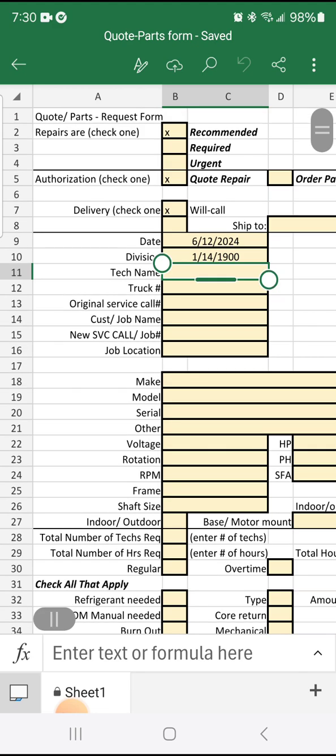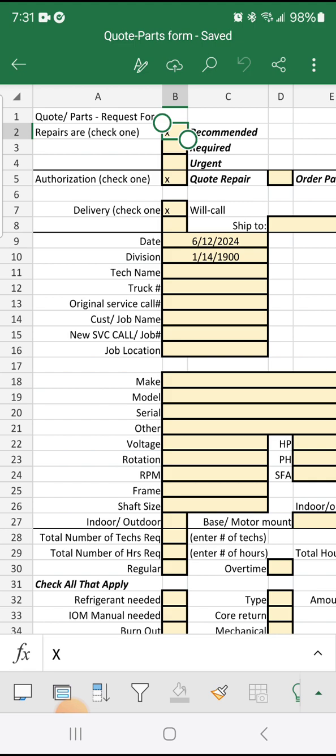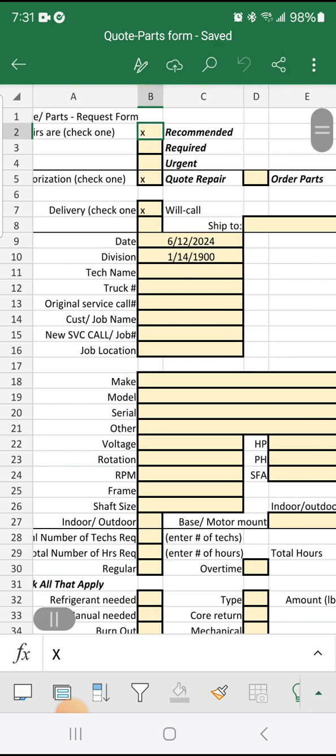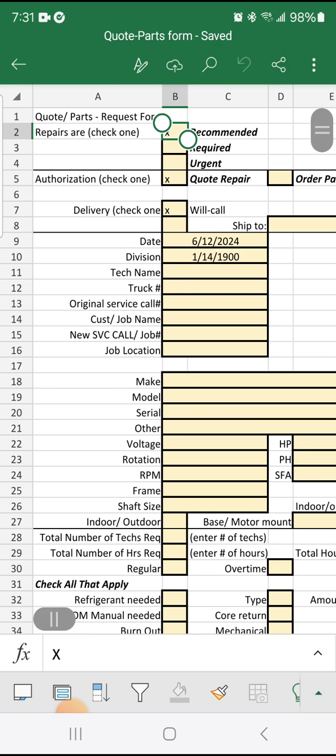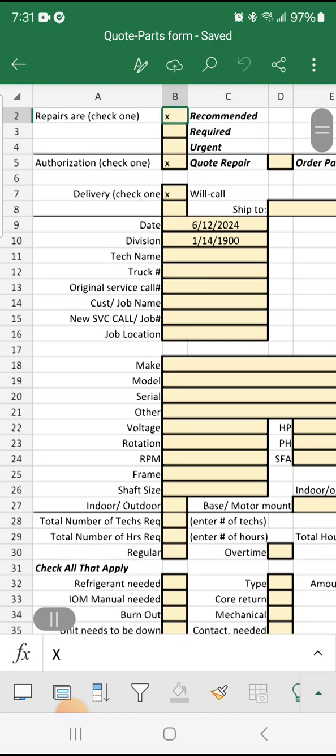When I open the form, you can see that I have several fields completed already. In the top section, we've got the type of quote that we're doing. It could be recommended repairs, required, or urgent. Next, we've got the authorization check to determine if this is a quote for a small job, or is it simply to order parts. In this case, I've selected quote repair.